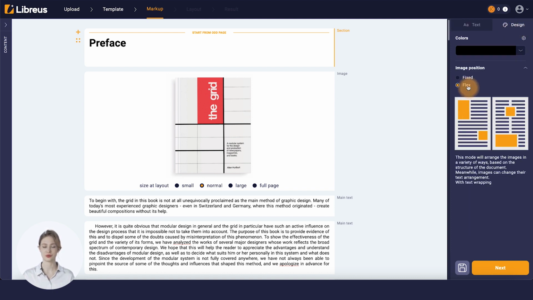Flex position will arrange the images intellectually, more diverse, creative, with a text wrap. At the same time, the images may be inserted before or after the original positioning. Fixed position will leave images exactly on the initial place, but their arrangement will become simpler, without any text wrap.